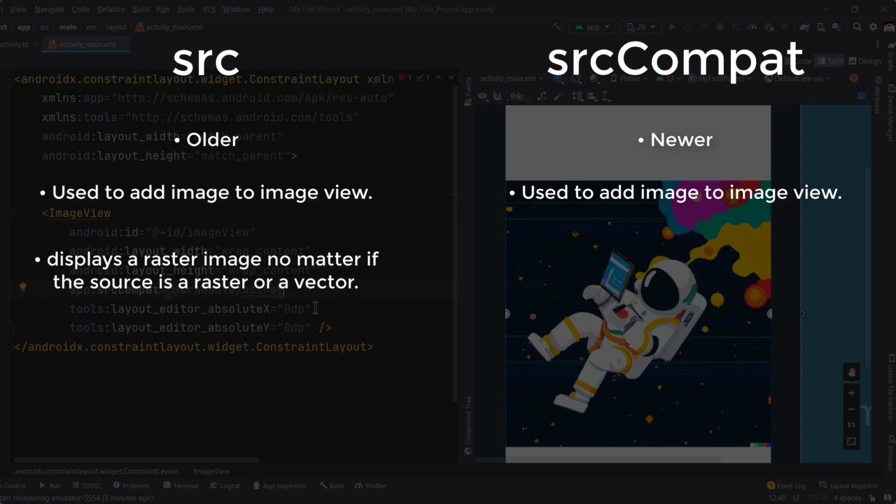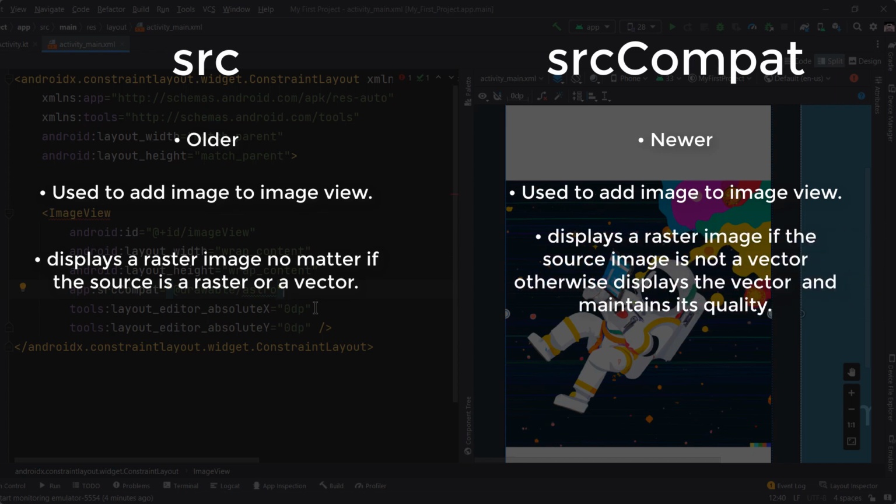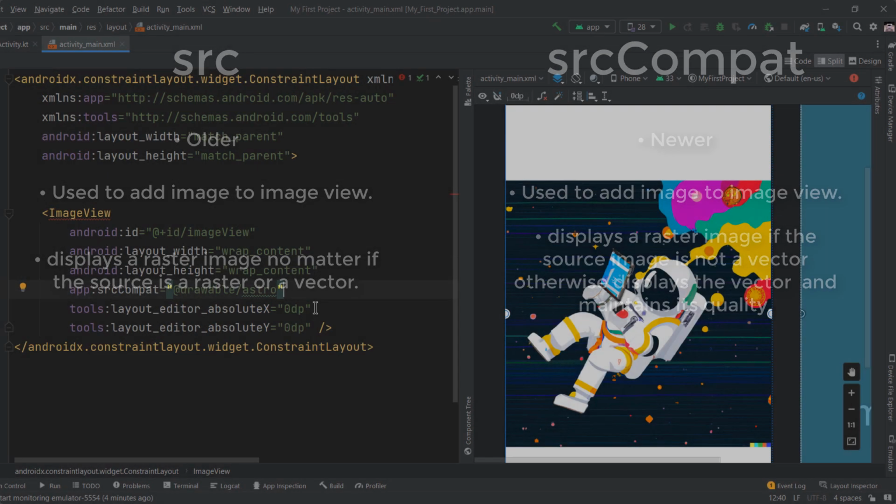Now, src is only used to display raster images. So if you use the vector icons with your src attribute, it will display your vector icons as a raster image or as a bitmap image rather than a vector. However, when it comes to srcCompat, the srcCompat will make sure that your vector icons or vector images will remain the same even on larger screens or larger devices without being pixelated. So it's always recommended to use the srcCompat rather than the src attribute.